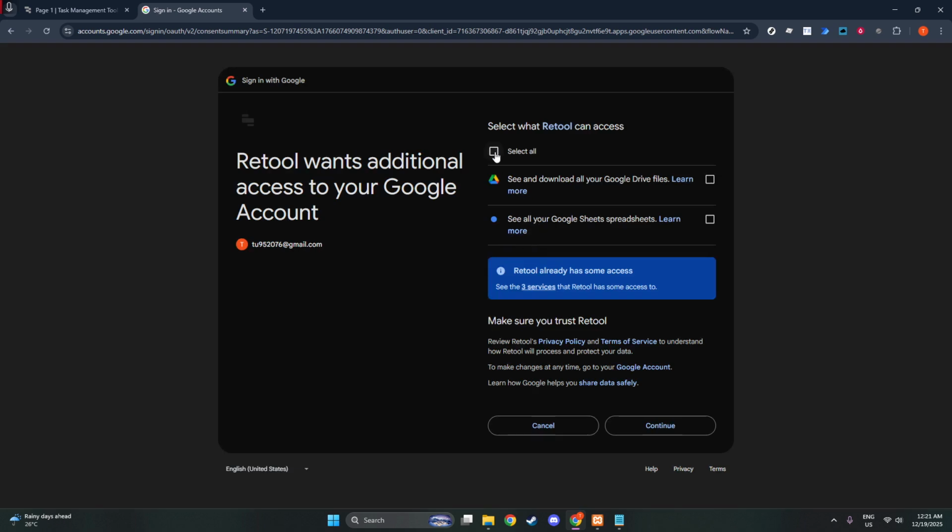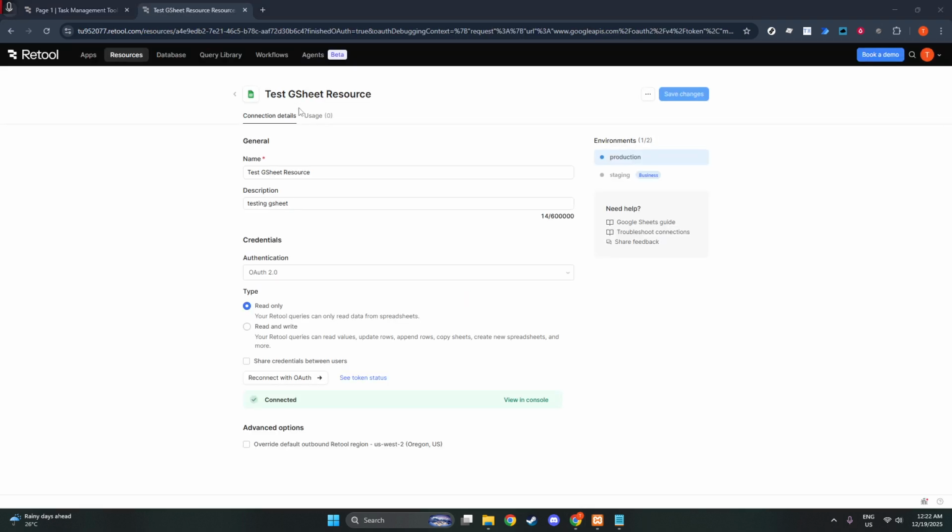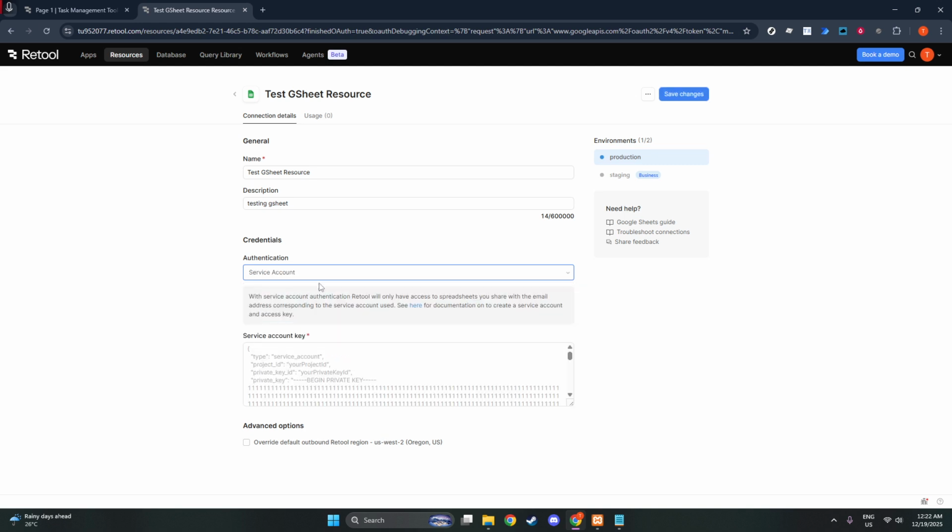When your settings look correct, click Create Resource. Retool will save the configuration and add it to your resource list. From here, you can use this resource in your apps by creating queries that reference it, or simply keep it available for teams to reuse. If anything doesn't behave as expected later, double-check that your connection details match your provider's requirements and that any network rules allow Retool to reach the service.